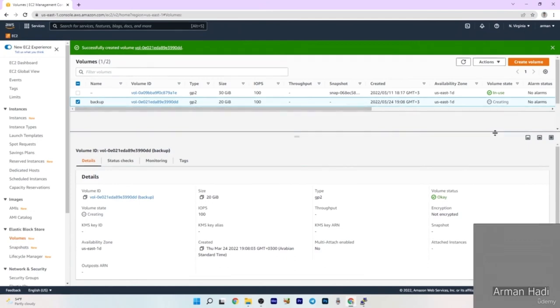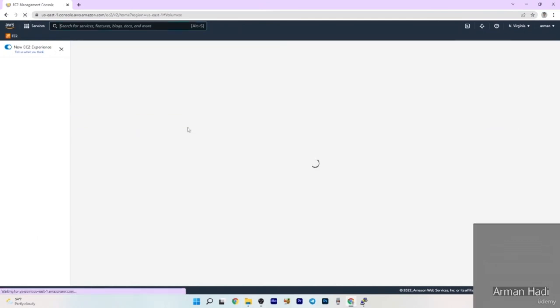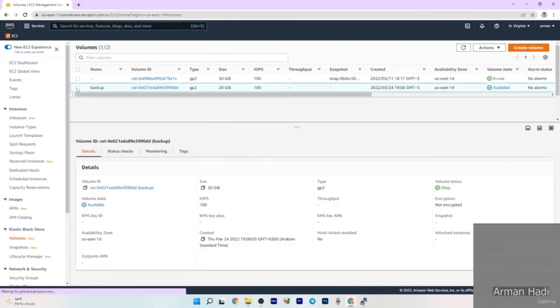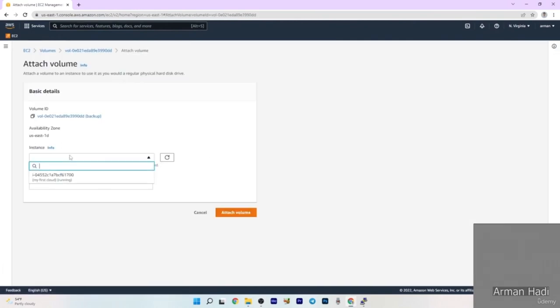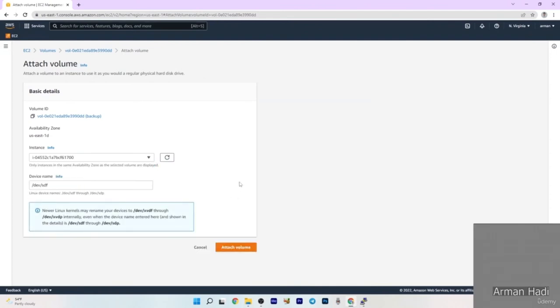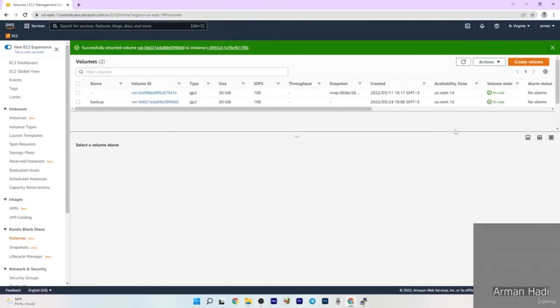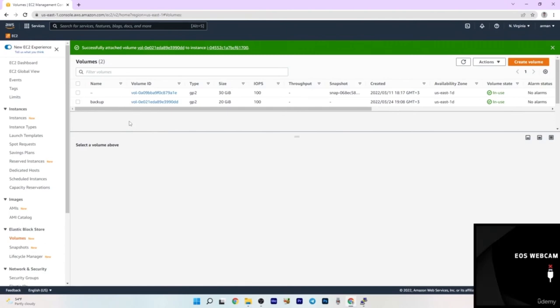I'm waiting for it to finish creating. Available, click on it. Attach. Right now, you are seeing the instance, of course, because they are both in the same zone. Click on attach volume. Now, it shows in use. So the new volume is now attached to our instance, but we need to configure it inside our server to use it.